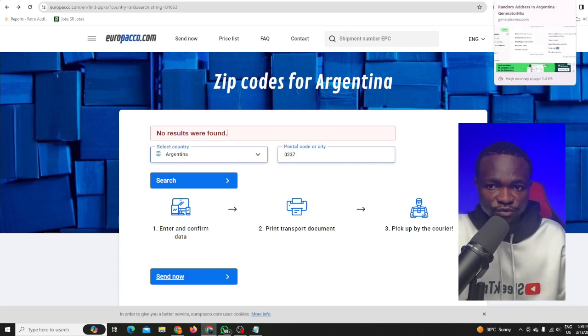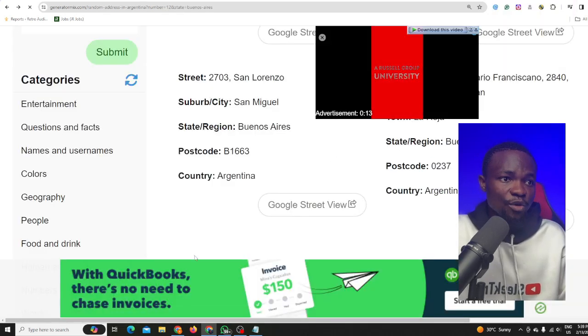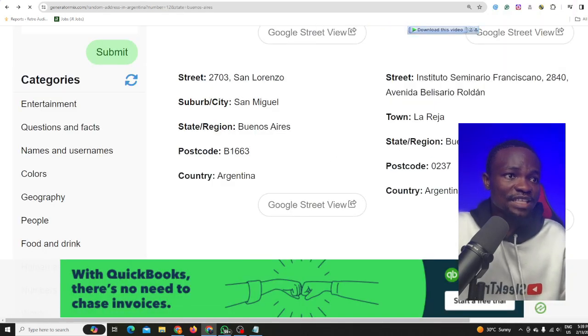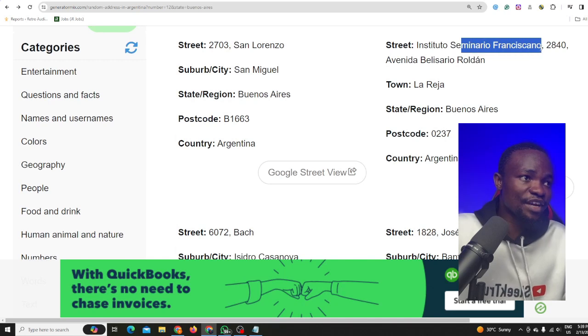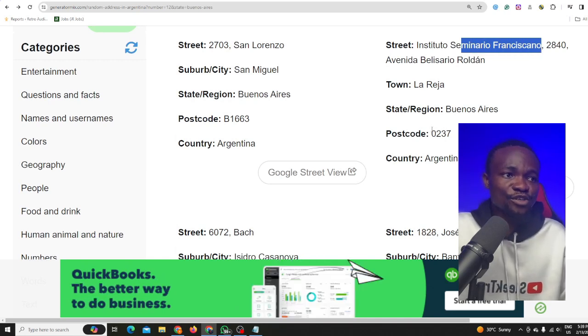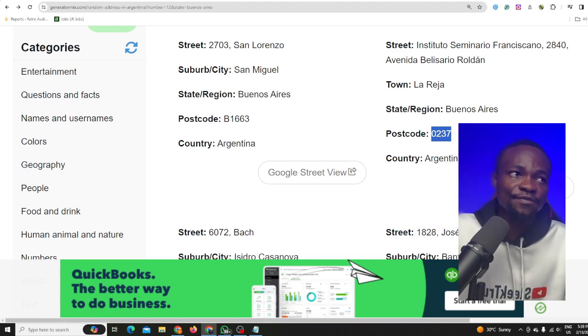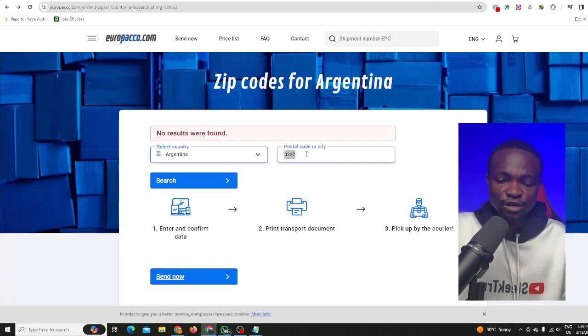So I'm going to head over to where we copied the address from. So I think I have a new one right here beside. Can you see right here? This one, Instituto Samerno Franciscano. So I'm going to copy this postal code right here, 0234, and search if we are going to have a right postal code. So let me just put it in here and search. So let's search for it.